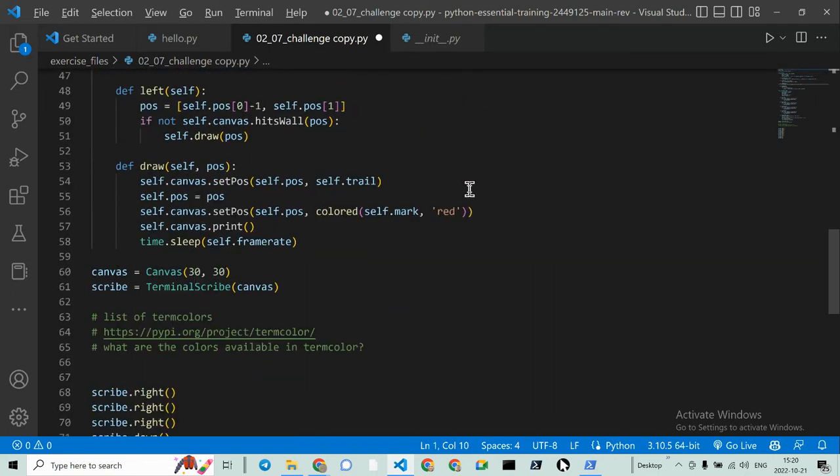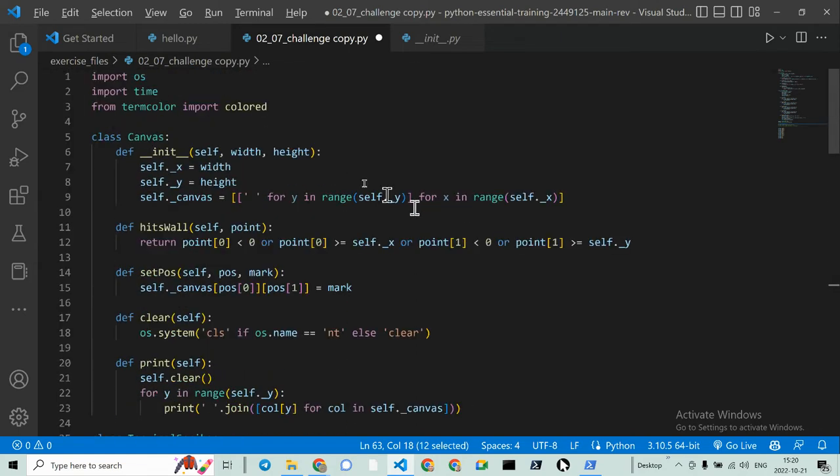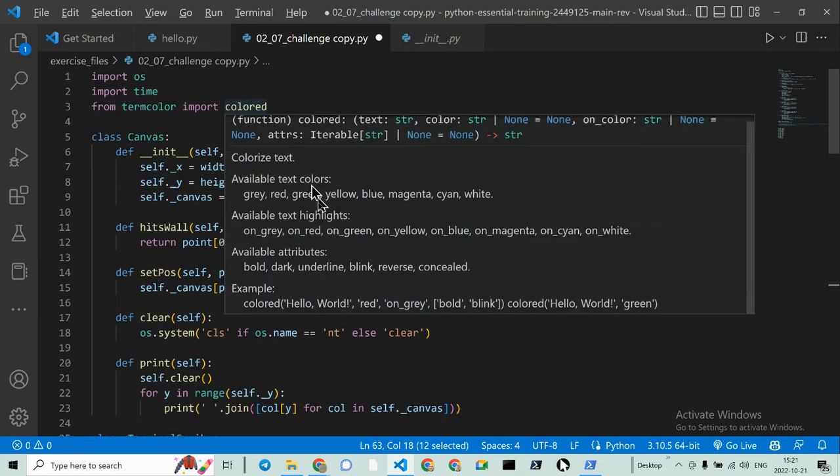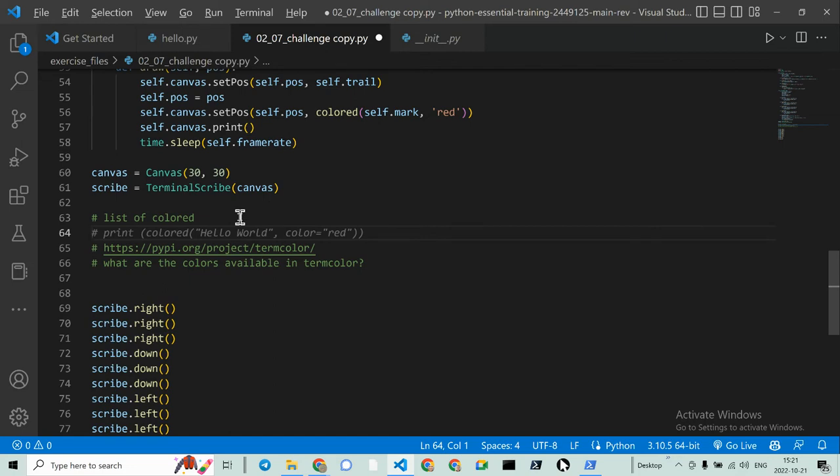Okay, so what I tried to do was get GitHub Copilot to tell me what are in the list of the term colors. So maybe what I should have done is colored. All right, so list of colored. And I don't want characters. Let's see if it's smart enough to pick it up. No.